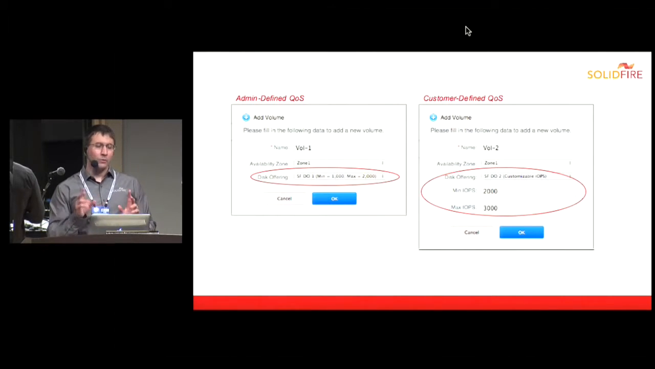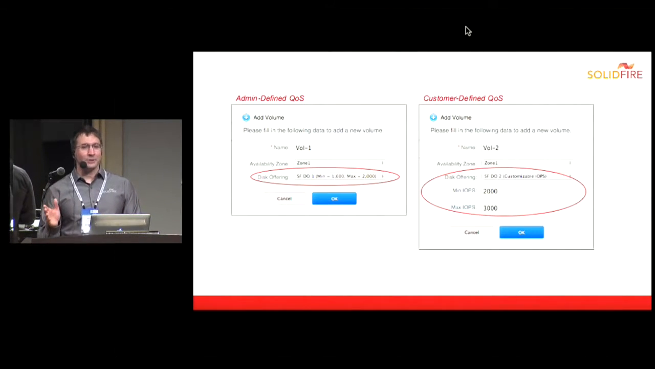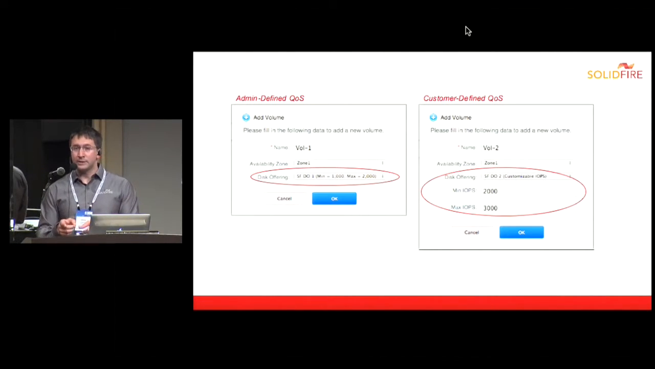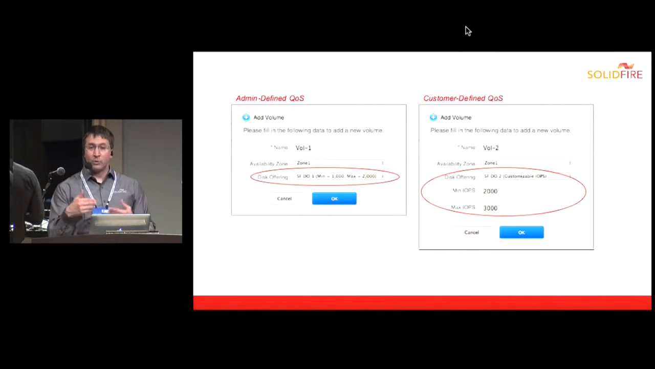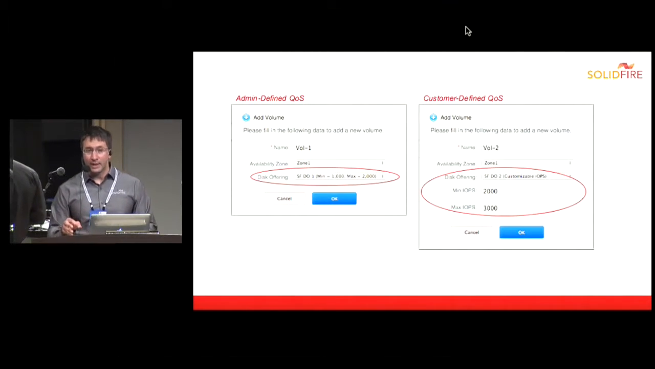Now, there were two of them. There was the one where the admin specified the quality of service, and there was the one where the end user could pick it. So if we selected the one where the admin picked it, we're basically done at this point. We can hit the OK button. If we selected the one that had customizable IOPS, then CloudStack would know that and provide a couple extra fields, the minimum and the maximum IOPS, and then you could fill those in yourself.